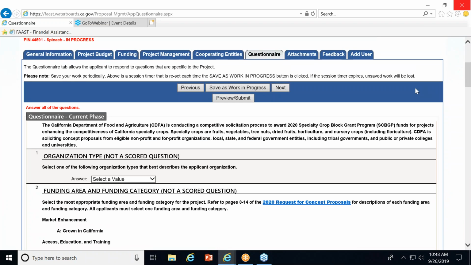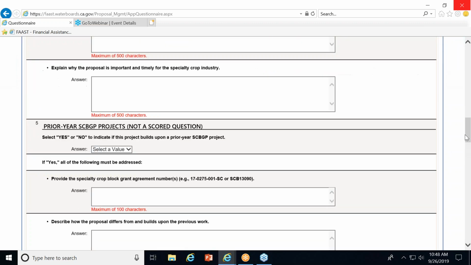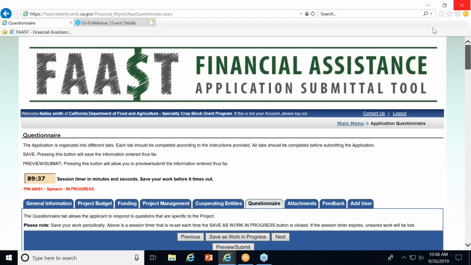The Questionnaire tab features the questions specific to the 2020 Specialty Crop Block Grant Program. In other words, this is the main part of the application. I want to point out the session timer that is at the top of this page. It can be found here.